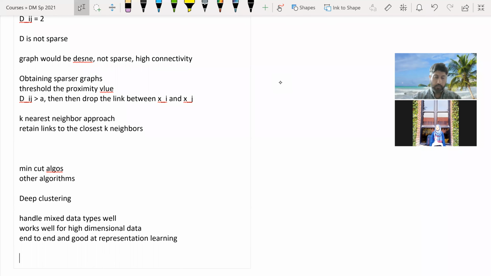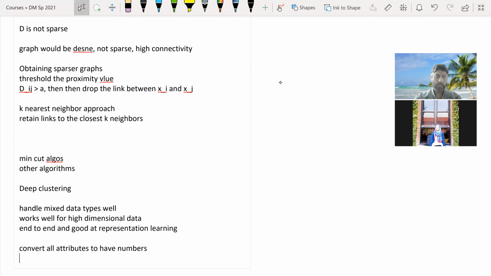Okay, now let's talk about these ideas. So first of all, how can it handle mixed data types? So usually we convert all attributes to have numbers because obviously a neural network must process numbers. Okay? So how do you do that? We had already mentioned this previously. We use the one hot encoding for categorical.